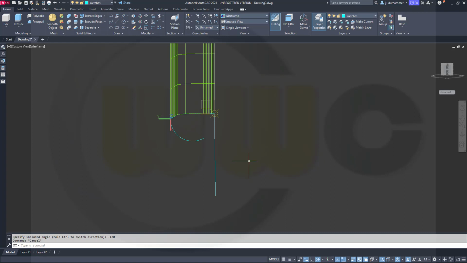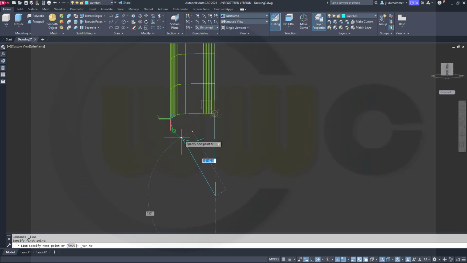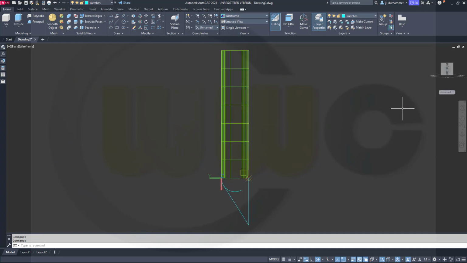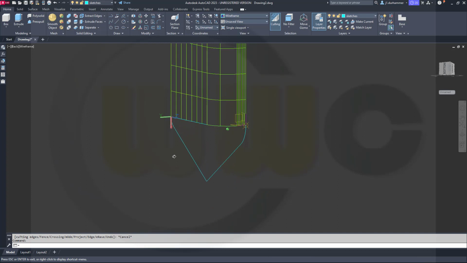Then I need a line from this endpoint to that arc, and this should be a tangent one. So go for a line, select that endpoint here, and then control right click, go for a tangent to this arc. Let's see if we can trim. Let's go for bottom view, go for the trim, select them both, right click and try to remove this. That's great.